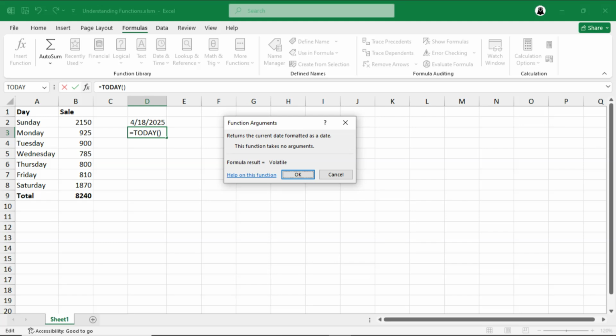Excel opens a window called the Function Arguments dialog box. This box provides helpful details about the function you've selected. At the top, it says, this function returns the current date formatted as a date. The word returns means the result the function gives back after it runs. In this case, it places today's date into the cell where the formula is written.